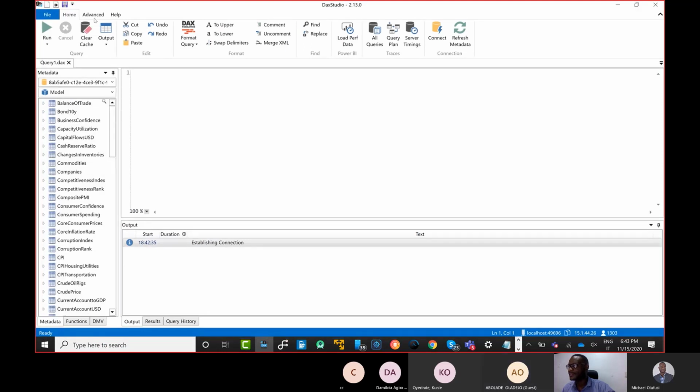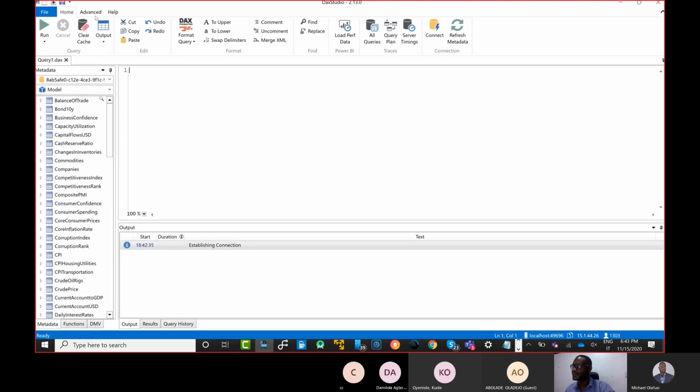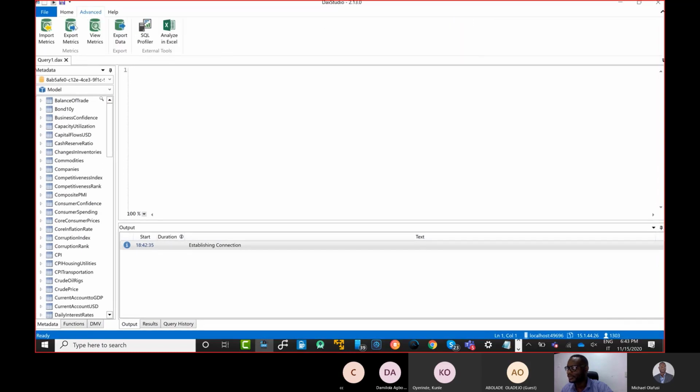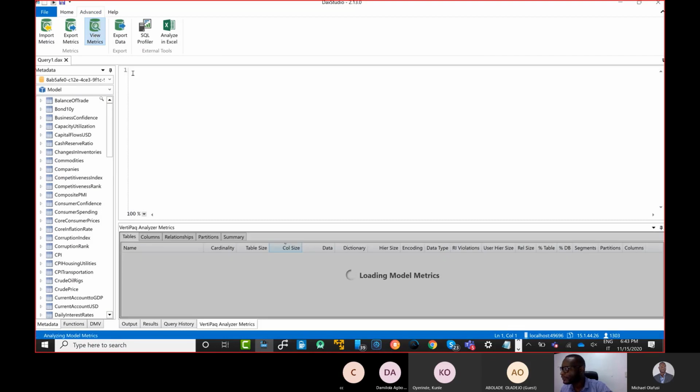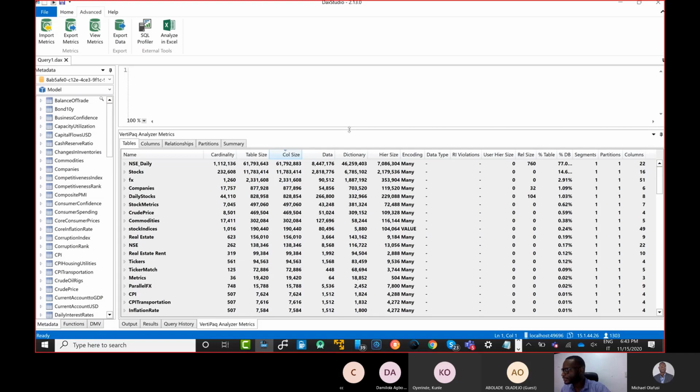Okay, so this is that place where what I'm looking for is under Advanced. I don't know why the screen is dancing now. I just pray it still clicks. Okay, so you see View Metrics. That's what I want. Once I click on View Metrics, it's going to analyze. It's called VertiPaq Analyzer. It's analyzing all of the tables in my report and telling me which one is contributing to the size.